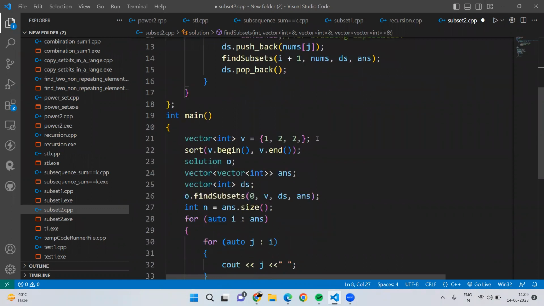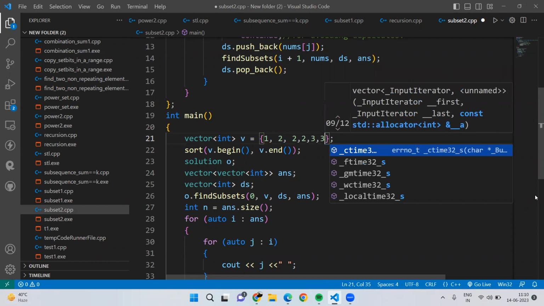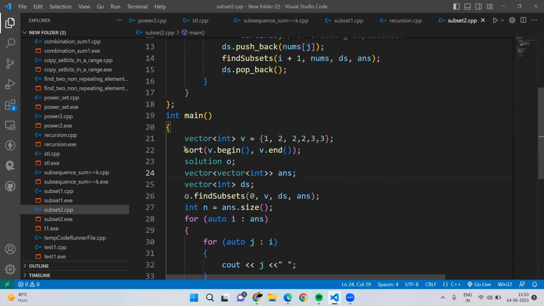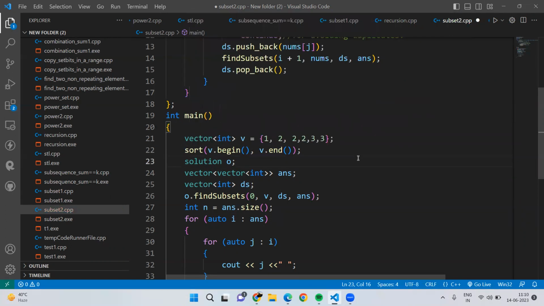And finally, I am taking a particular vector, and I will be taking some more elements like 3 comma 3. And I have sorted this particular vector. Now, why sorted? Remember, sorting takes time complexity of big O of n log n. So n log n is always less than n times 2 to the power n. So it is obvious the time complexity will be what I've told you.